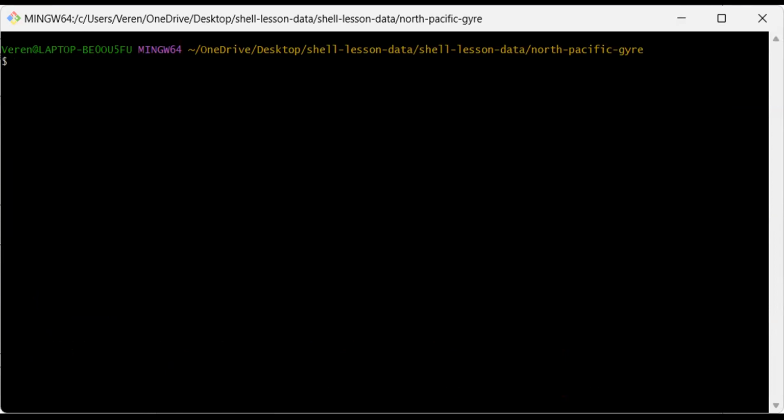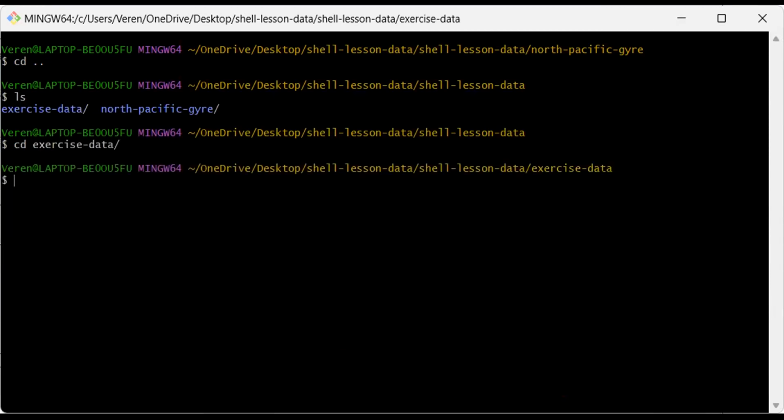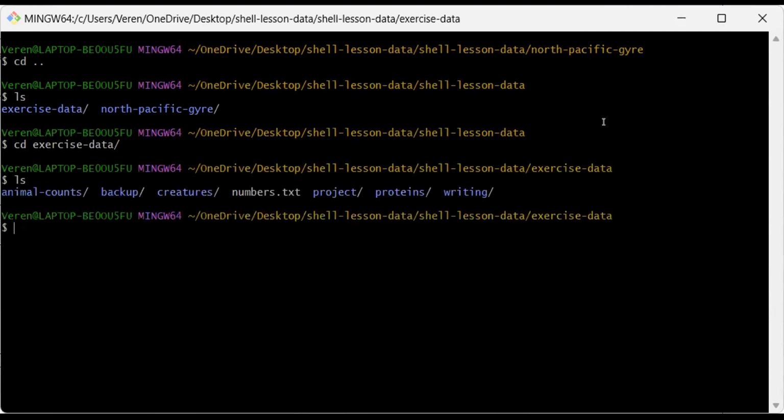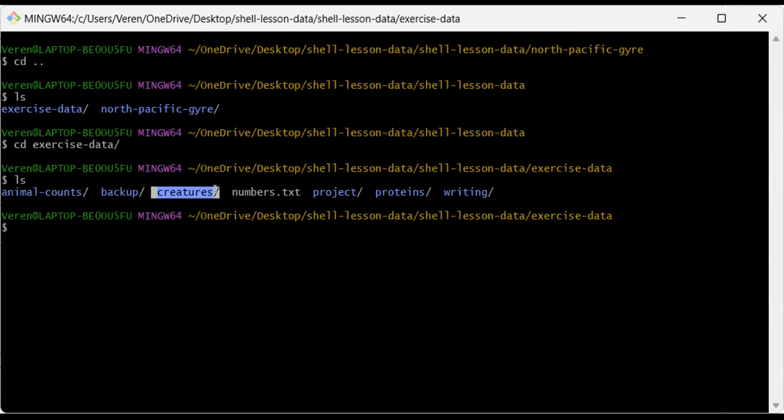Okay. They've said exercise data, creatures directory. So we should be able to just move one level up, and we see the exercise data there. So let's change directory into exercise data. Let's do a quick ls. Okay, so there we see the creatures subdirectory, which is what they said we would be working with.